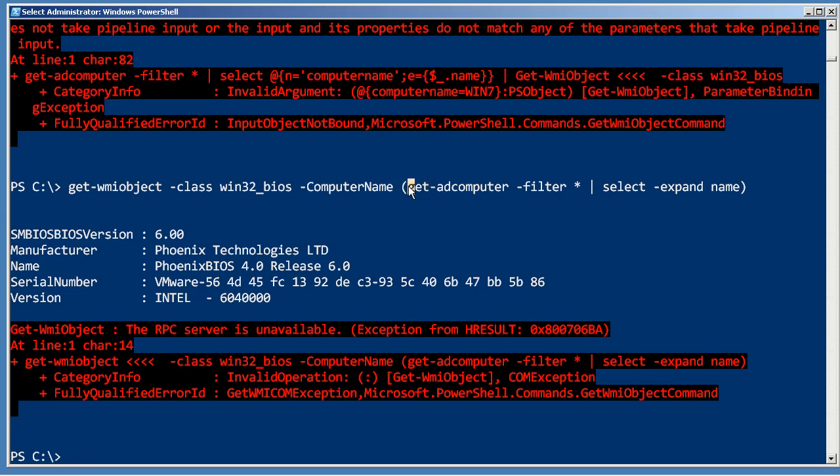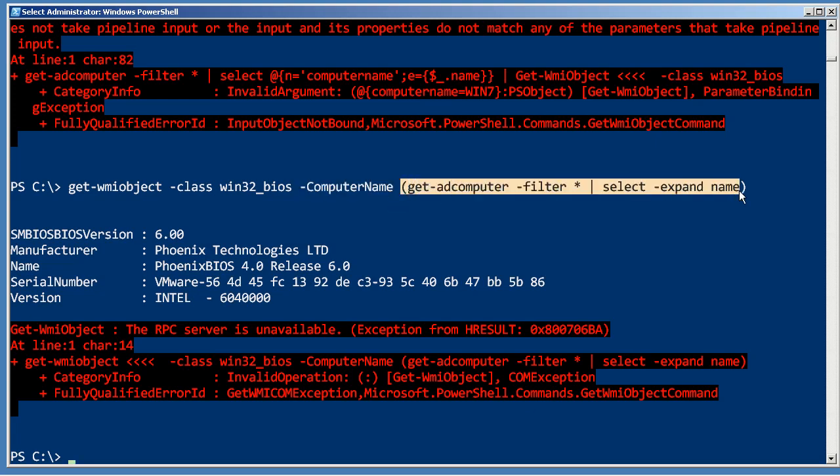This idea of getting computer names in parentheses will work with any computer name parameter, even one like this one, that's not rigged up to take pipeline input. So this is a great technique to remember, because it's one that you can use in pretty much any circumstance where you have a computer name parameter.